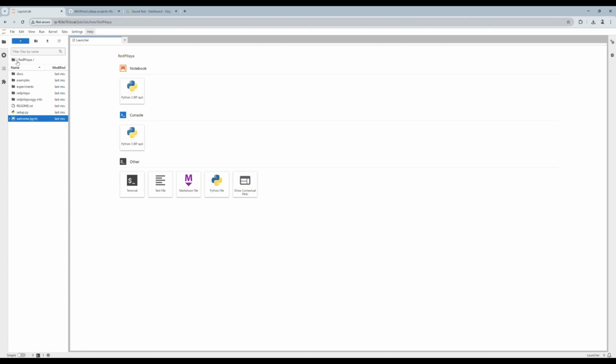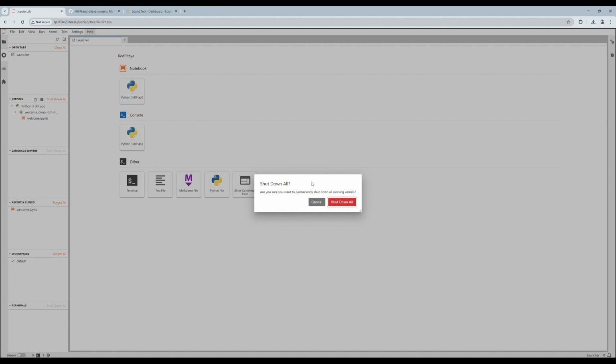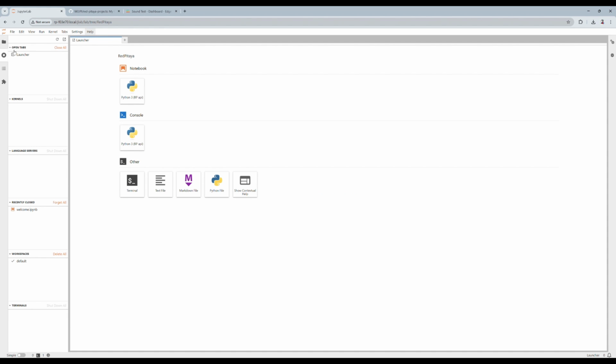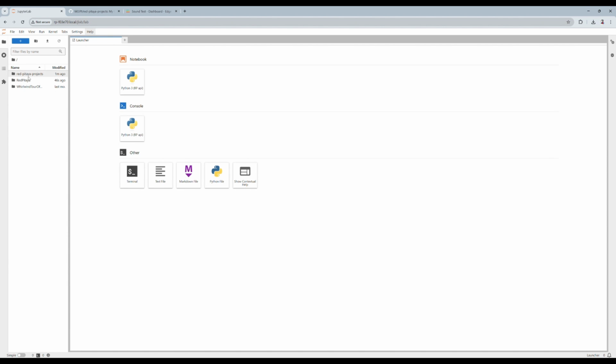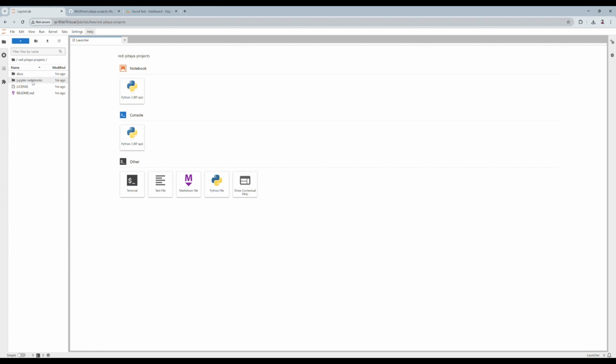And over on the left hand side of Jupyter Lab, you've got a number of different things. We've got the file browser, which is what we're in now. We can stop any tabs and kernels, I can shut them all down. And I can open up from the File Browser my Red Pitaya projects. Because we made a link to the projects, they're now in there under Red Pitaya projects. And I've got Jupyter notebooks, I've got a number of different examples.